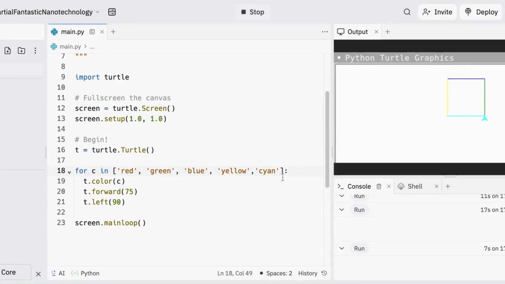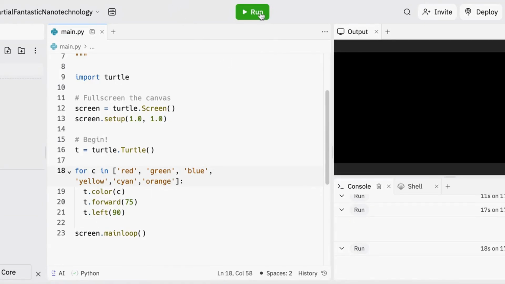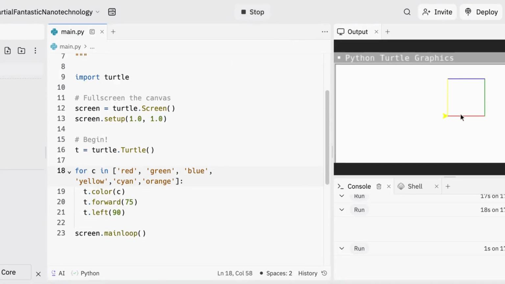And if we add an extra color, maybe, I wonder if orange works. I'm not actually too sure. Let's actually try it out. Okay, let's stop and run. Yeah, it does work. So here you go. That's a square.